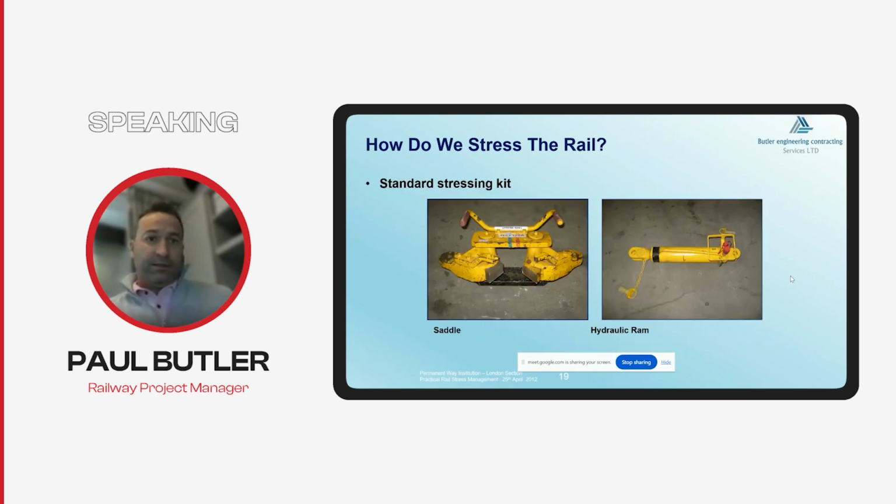So this is a standard stressing kit. On the left, you'll see the saddle. You'll have two of those, one either side of the point of stressing. And what happens here is that you'll see that there's two holes, one on either side. Your bars will fit in there, and it will just use the pulling action of the hydraulics to clamp the saddle around the rail foot. To the right, you've got a hydronic ram. You'll have two of those, obviously, and those will then pull the rail together.